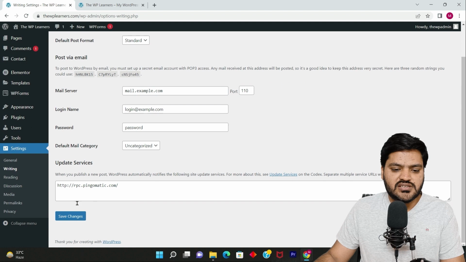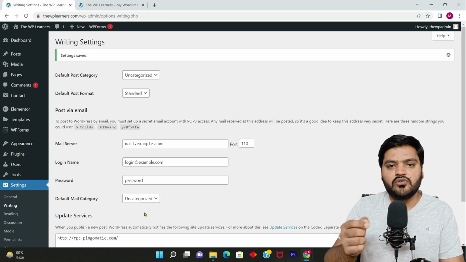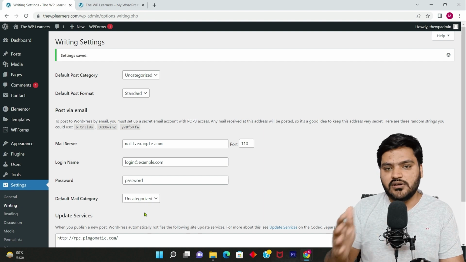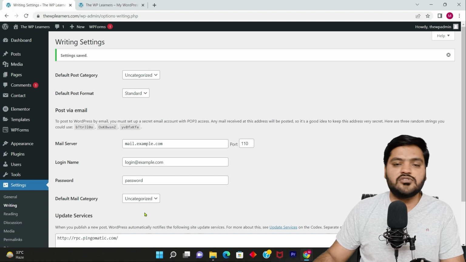Once you are done with the changes, click on save changes. Please remember, every time you make any change, don't forget to save those changes. Otherwise your data, whatever modification you have done, will vanish. So this is something which you need to understand.